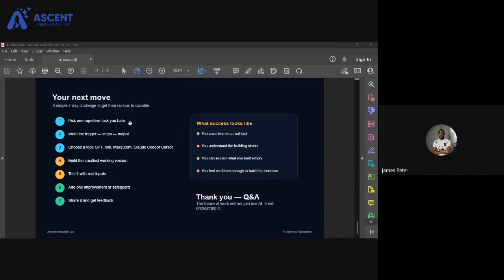One thing you can try to do in the next 7 days, perhaps just to challenge yourself, is pick one repetitive task that you hate. Maybe something that is always taking your time, something that is always stressing you out, and then you can write down how it works, how you do it on a day-to-day basis, what exactly you do, the steps that go into it. Then you choose a tool and build a small working workflow around that to basically automate that system for you.